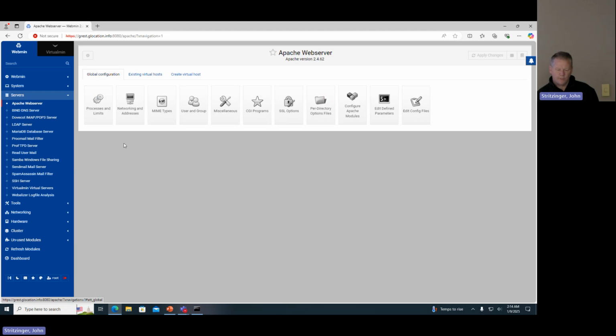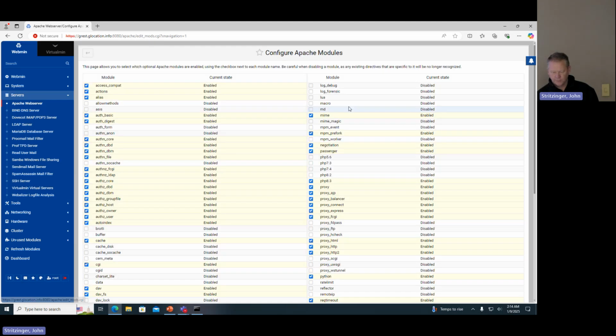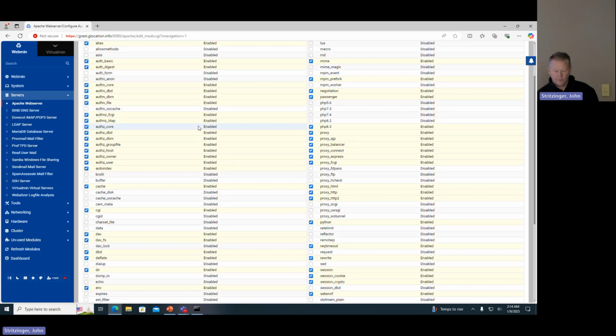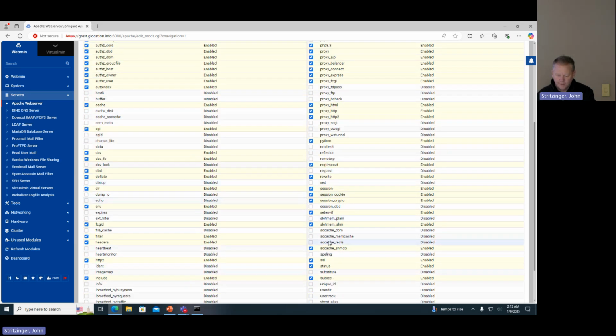But if you click on global configuration and you click on configure Apache modules, what you're going to do is enable specific modules that relate to proxy. So all these: proxy HTML, proxy HTTP, proxy HTTP2, proxy connect, proxy express, all these proxy ones you want to turn on. So when you turn all those on and you get them ready, then you just need to make sure that your SSL stack is running, which is down here. And that will pretty much get you to the point where you're working.